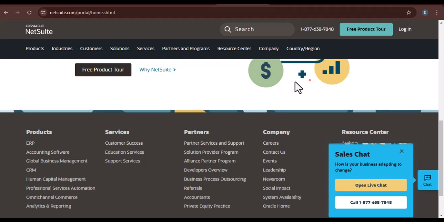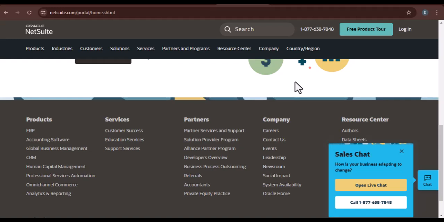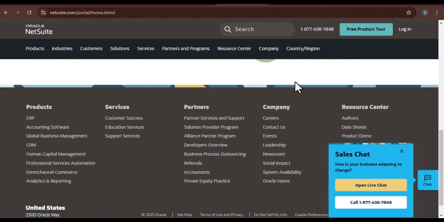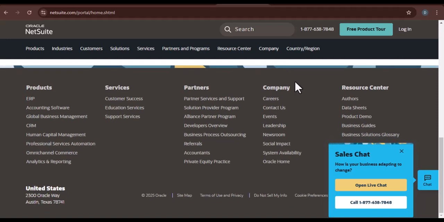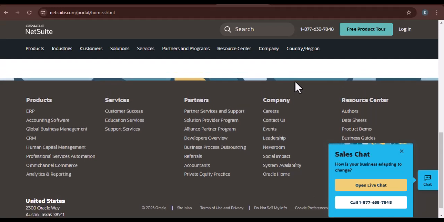Customer. This field identifies the customer you are billing. Billing address. This is the address where the invoice will be sent. Date. This is the date the invoice is created. Posting period. This determines the accounting period the invoice will be recorded in. Terms. These specify the payment terms, such as net 30 or due upon receipt. Item subtab. This is where you list the products or services being billed, along with their quantities, rates, and amounts. Tax total. This displays the total amount of tax being charged, if applicable.